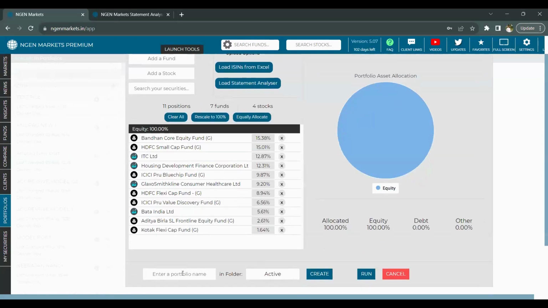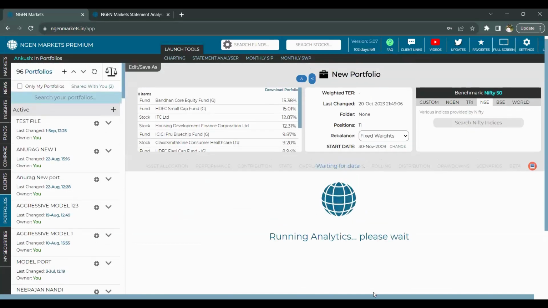And from here, you can give a name to this. It may be a test file as well. We'll just take it as a test file. And you can click on run to have a full analysis on the portfolio over here. So this is how you can directly upload any kind of client's portfolio in our platform.